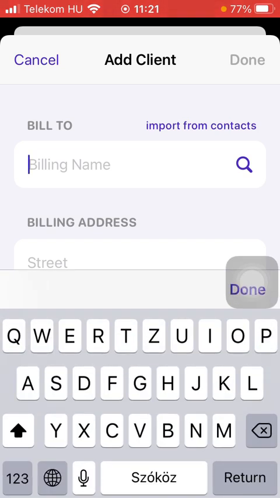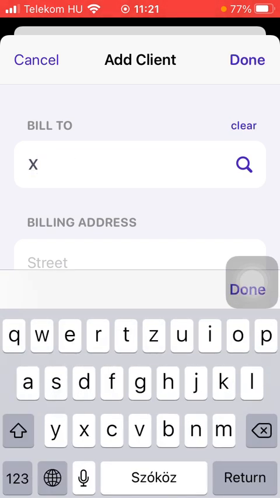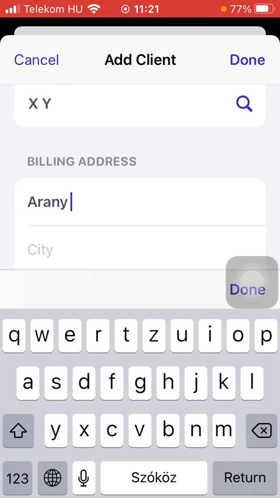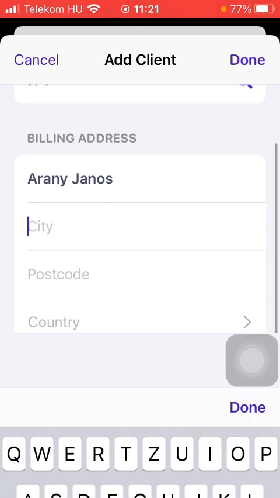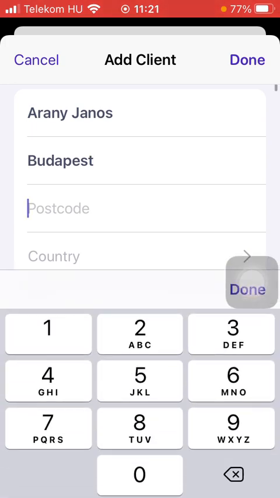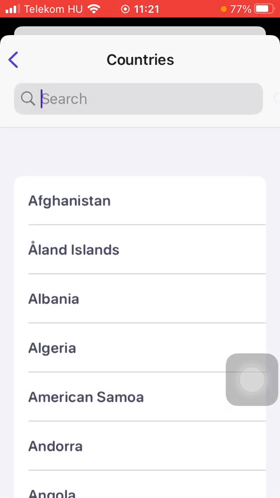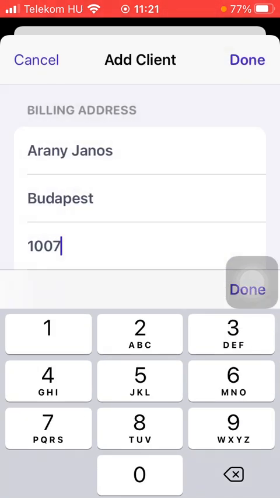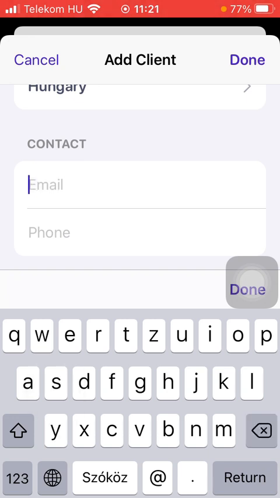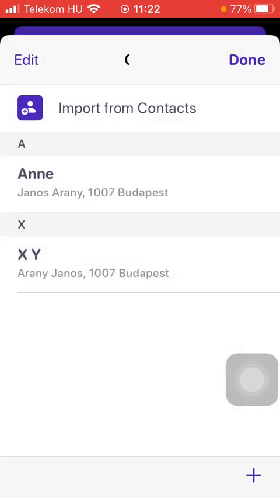Then you should type in their billing name. Then you can type in their street in the billing address section, then the city, then the postcode and the country. You can use the search bar. Then type in their email address, and after that their phone number. If you are done, click on the done button at the top, and as you can see, it has been added to your list of contacts.